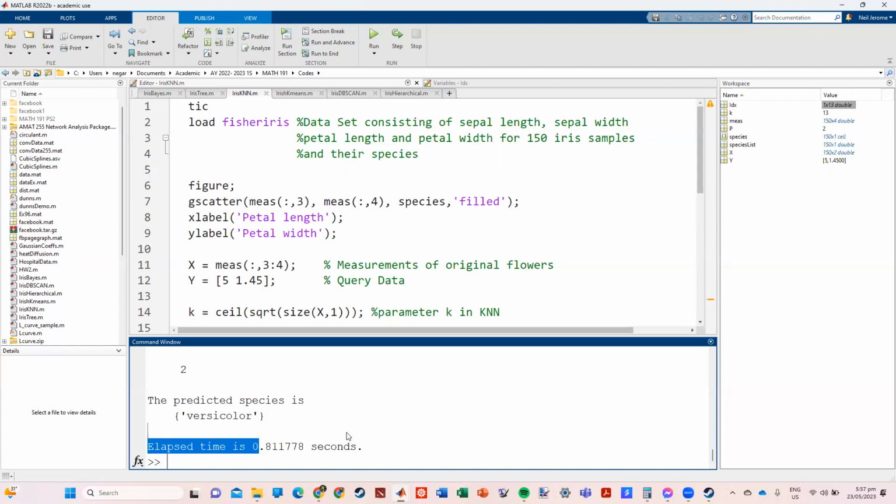But I don't think this will matter too much in our experiment because we have a very small data set. But imagine if you have a data set of, say, millions of data points, then it will be very important that you choose K wisely. So here, when K is 13, we get versicolor, and we get that after 0.81 seconds, right?